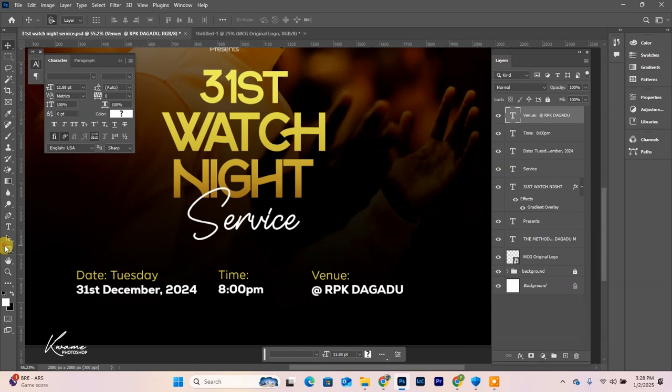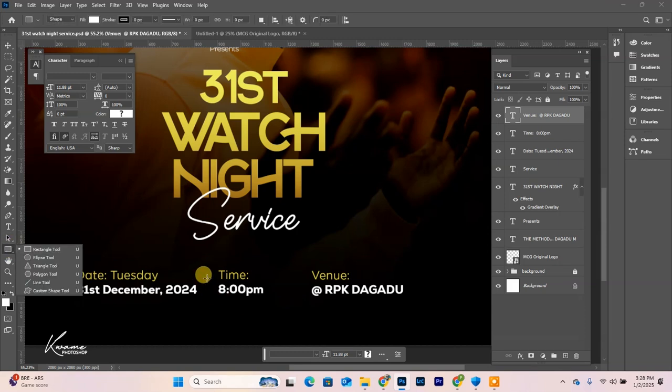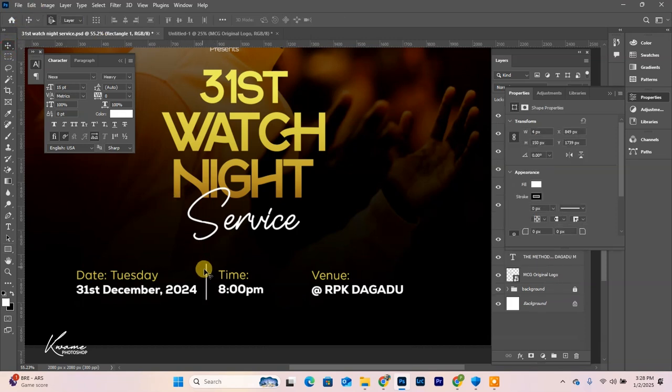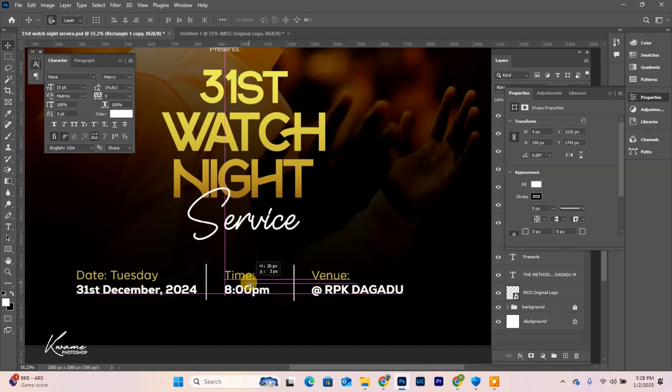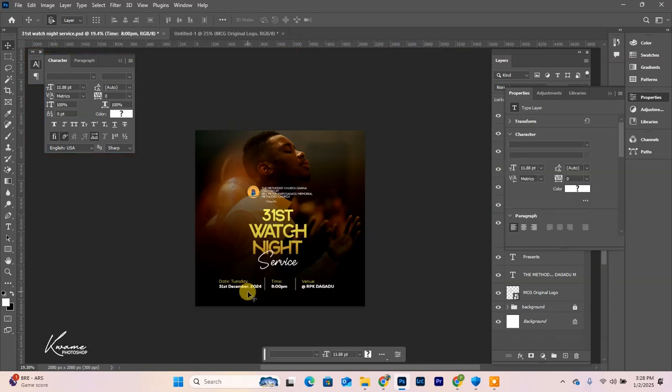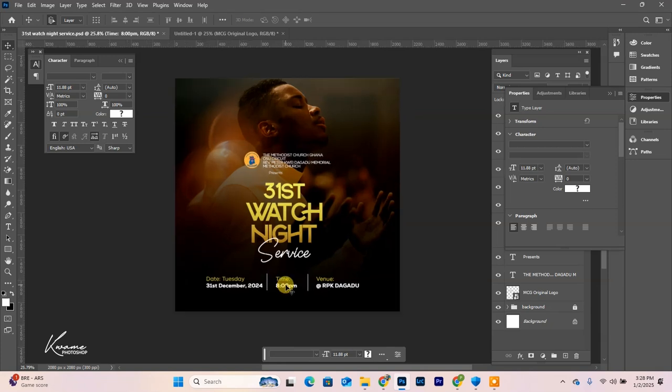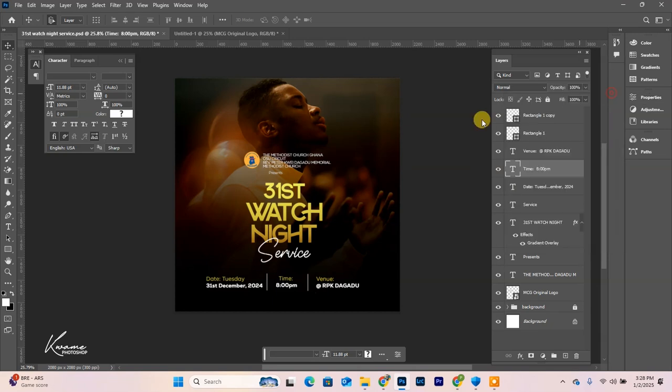Let's pick the rectangle tool, and then I'm just going to draw a rectangle here this way to just create a barrier between them. So I'm going to hold Alt again, and then I'm going to drag to duplicate it here. So I should have at the end of the day, if you are following what I'm doing, you should have something like this. So now because this is in the middle, I would just like to change this and then choose centered.